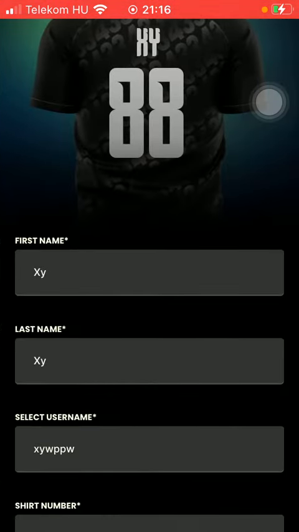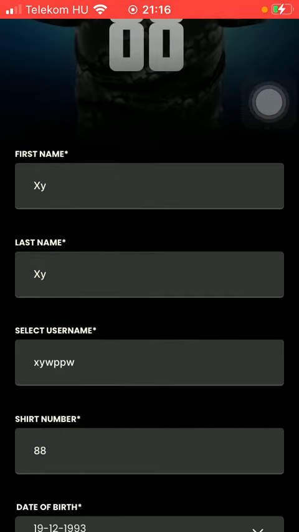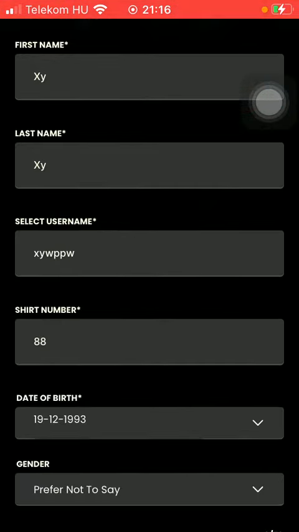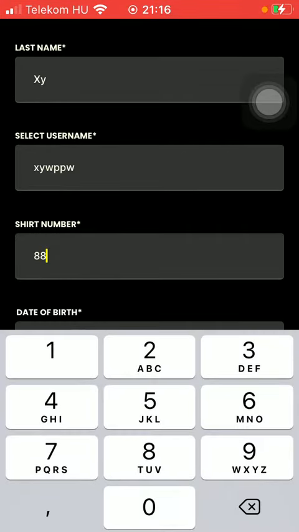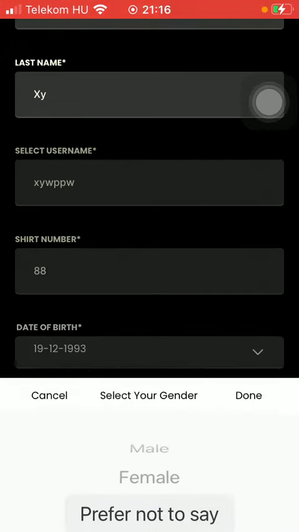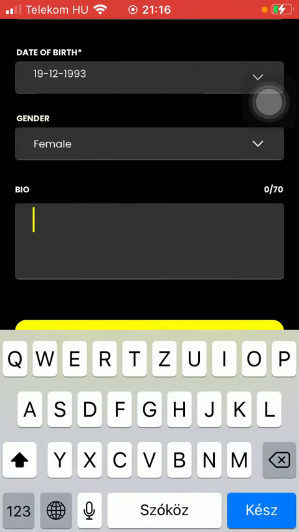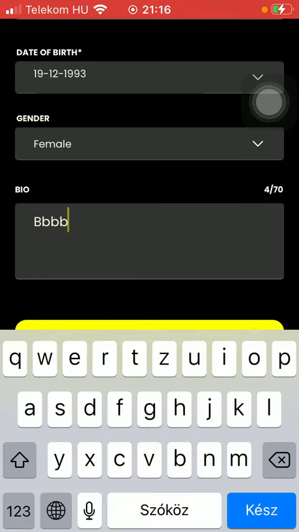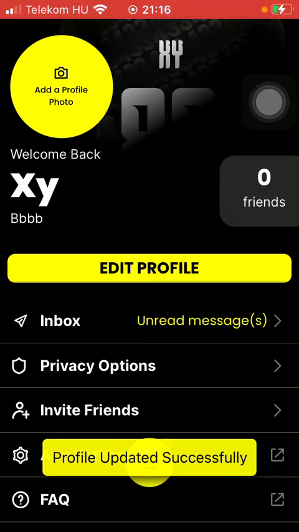Here you can type in or change your first and last name. You can select your username by tapping on the box and deleting it. You can also select your shirt number. Your date of birth and your gender can be changed. And you can also say a few words about yourself, up to 70 characters in the bio section. After that, click on the save button down below to update your profile.